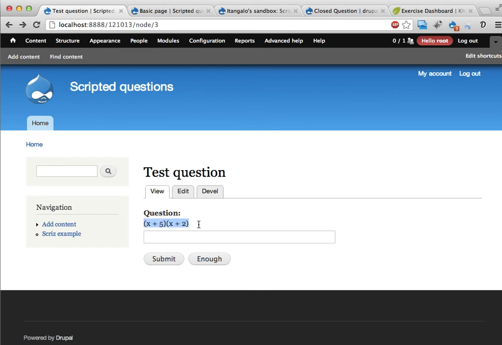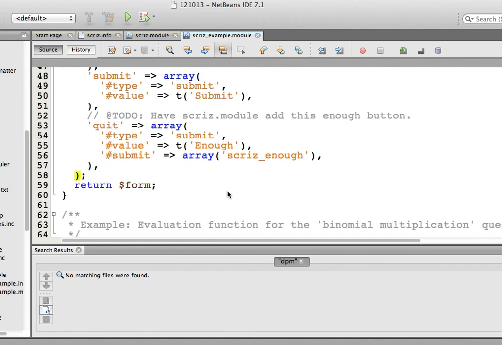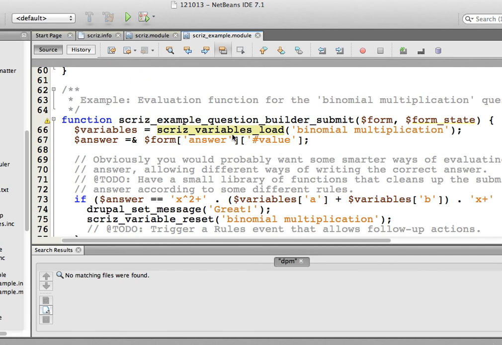And you can, of course, then add whatever you like to this. I've just added a very short text here. You could have images, select boxes, and whatnot. Then down here we have the evaluation function.